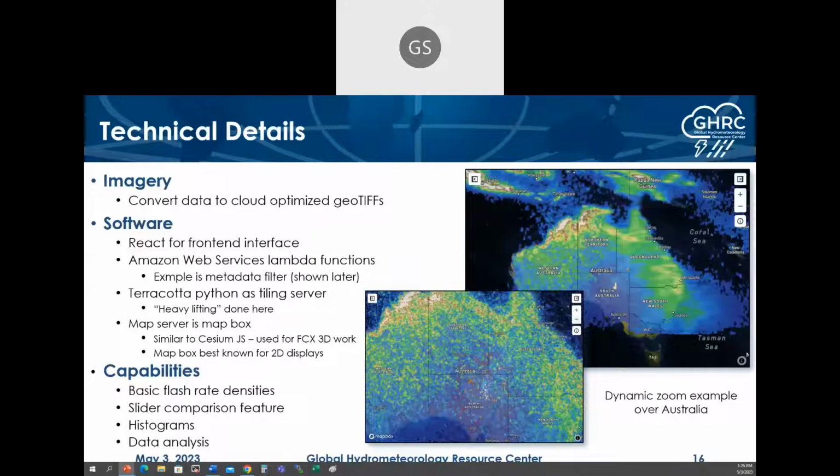So let's talk about some of the technical details about this. First of all, the data that we work with are converted into cloud-optimized GeoTIFFs. So the effort for this is we're moving into a data format that is designed to work and operate within the cloud. So it works faster, it's a little bit easier to work with, and you can manipulate it within the cloud and cloud-based tools.